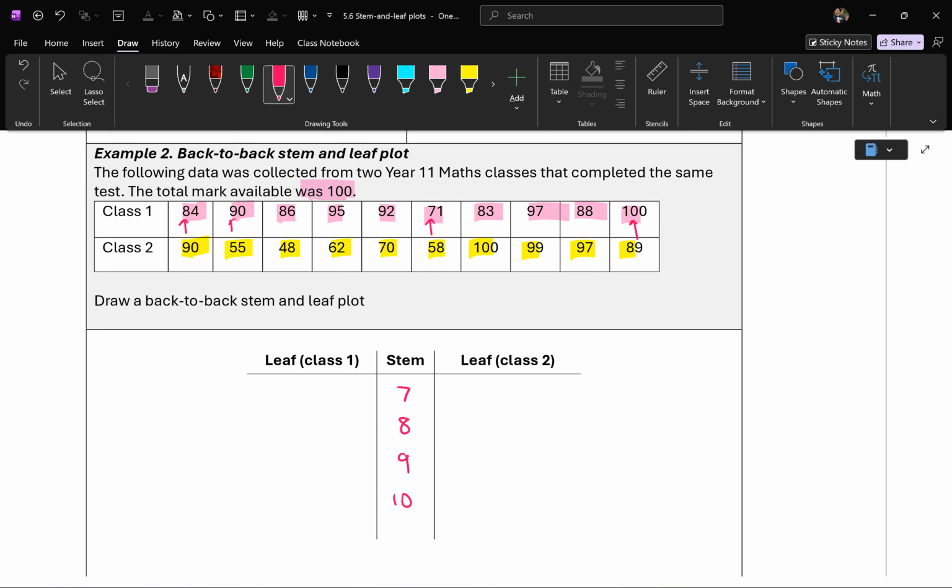So for class 1, we have 84. So 4 goes here. Then you have 90. So 90 there. 86. So 8, 6. 9, 5. So 9, 5. 92. Ooh, we should keep it in order. So 92. Was that it? Yeah, 71, 83, 97, 88, and 100. Okay, so that's for class 1. Whoops, 100 is down here. All right, so that's for class 1.